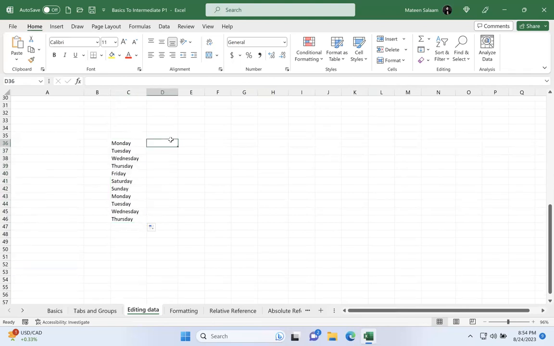In here, if I write January, and then if I click and drag down, automatically the list is coming. February, March, April, May, June, July. Understood? So whatever you write in here, if you drag down, automatically the list will come. This is what we call autofill. We'll talk about this later also, but for now, you understand. If I'm writing something and bringing it down, automatically a list is created.